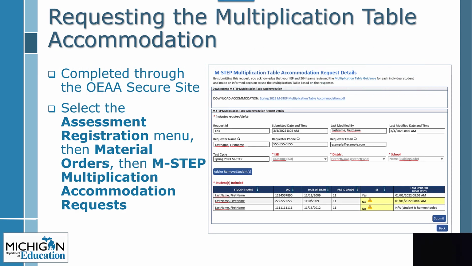The multiplication table accommodation, which is available only for M-STEP Mathematics grades 6 and 7 for students who have an IEP or 504 plan and for whom the IEP or 504 team have determined it is appropriate, is now requested in the OEAA secure site. For previous administrations, schools that had students testing using the multiplication table requested it by emailing OEAA, and this is no longer allowed.